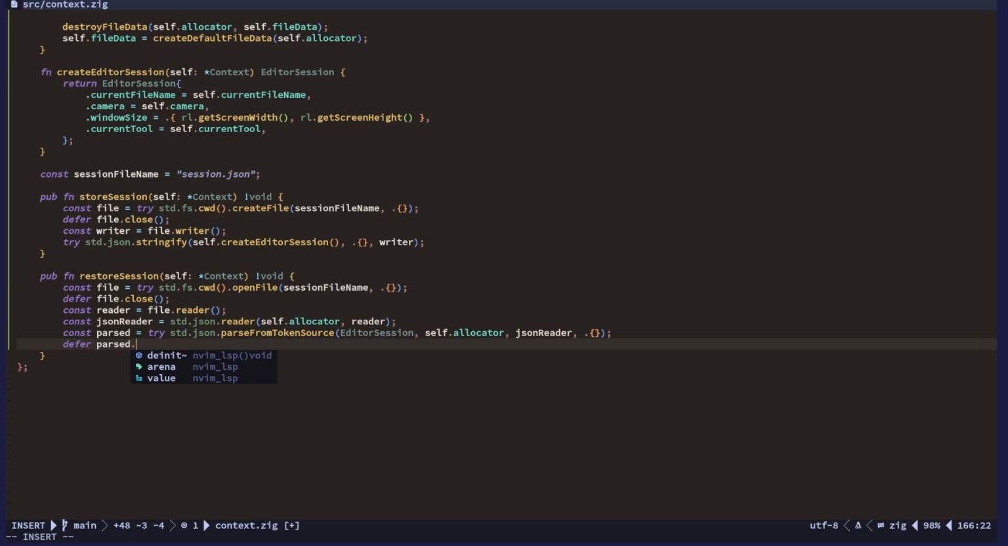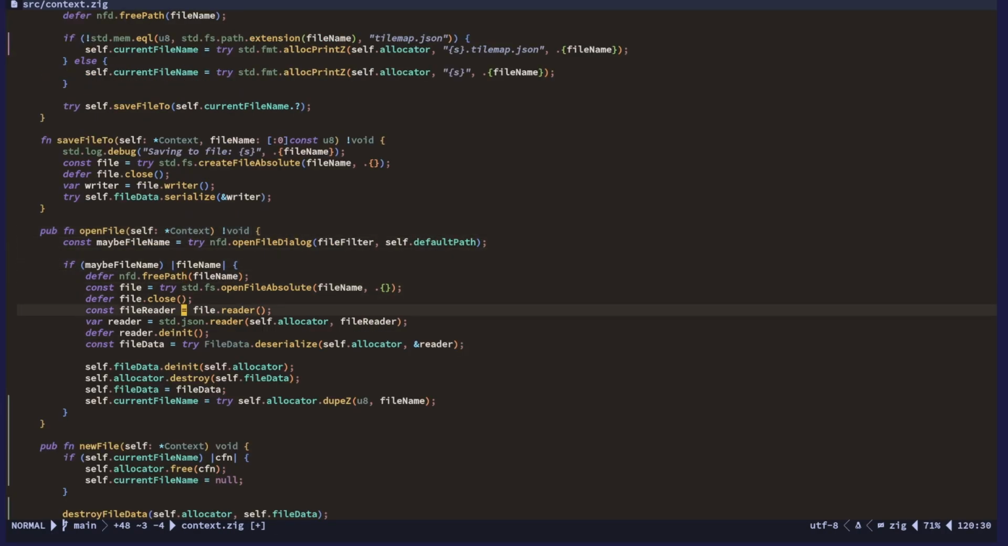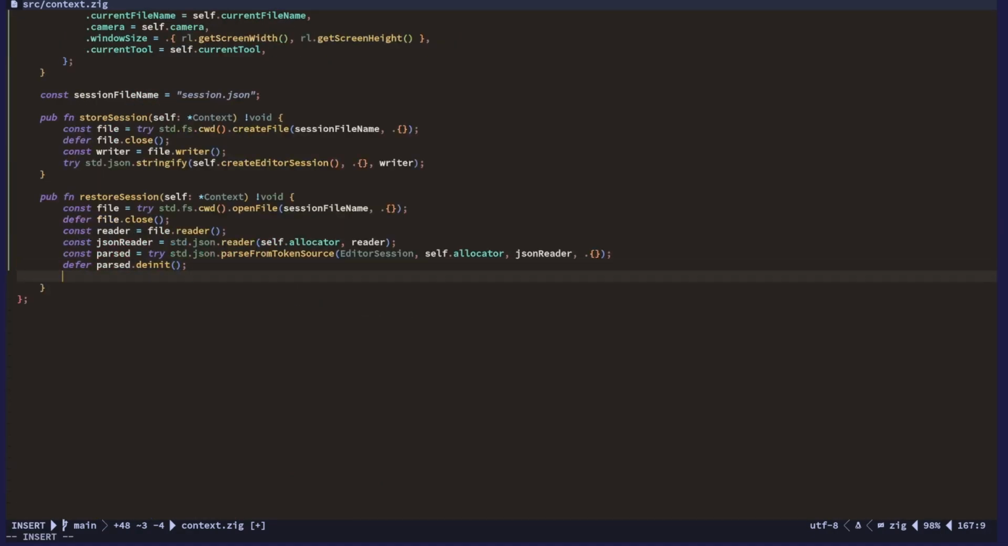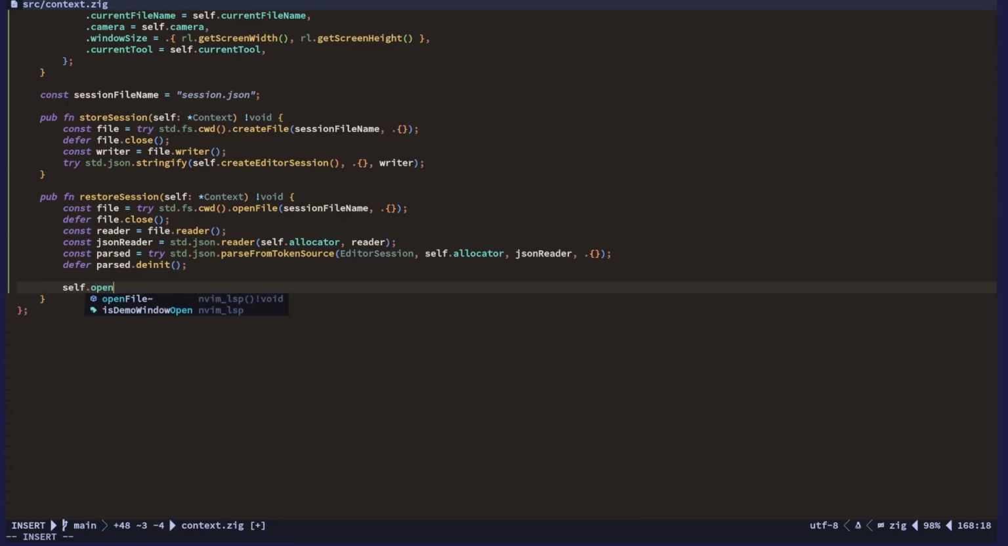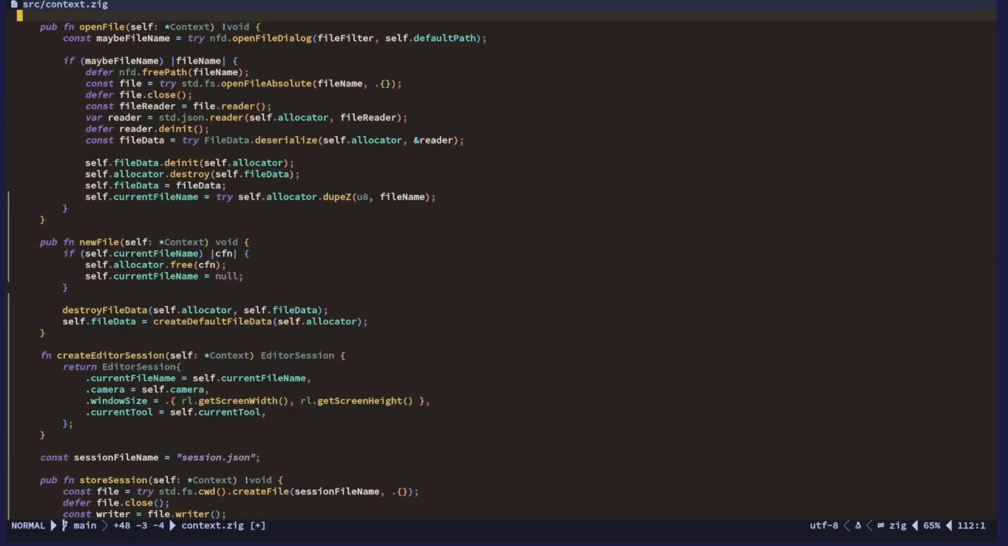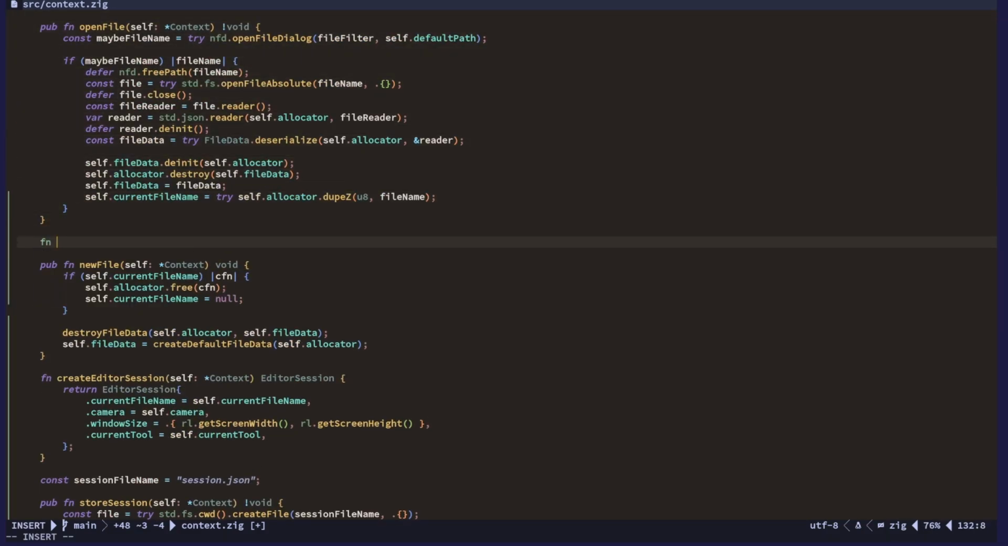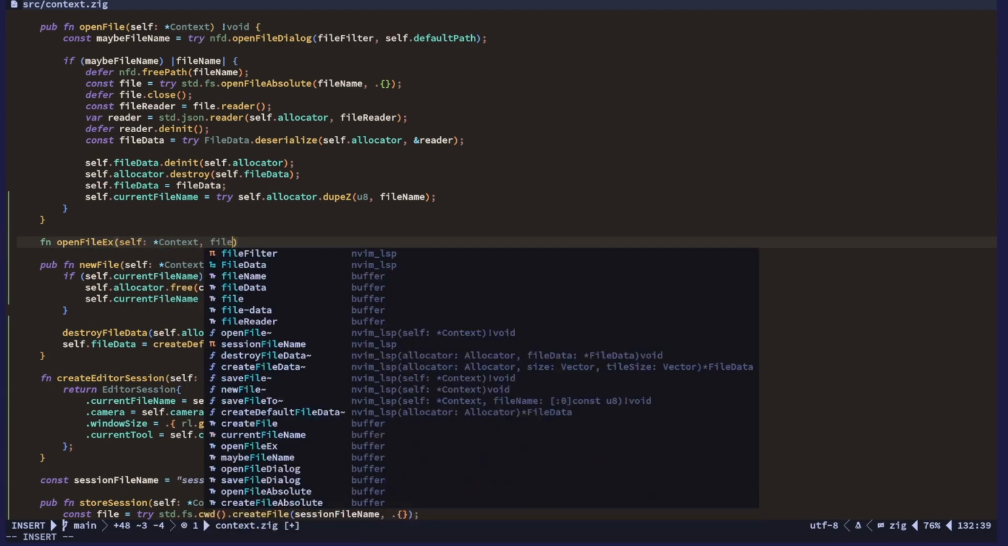And then we can defer parsed dot deinit. And this file is going to be freed anyway. Yeah, I'm just checking if it's safe to do this. I think so. So then what we need to do, first off, we need to open the file. Let's do try open file. And oh wait, we actually need another open file. So open file X, where we actually have a file name already.